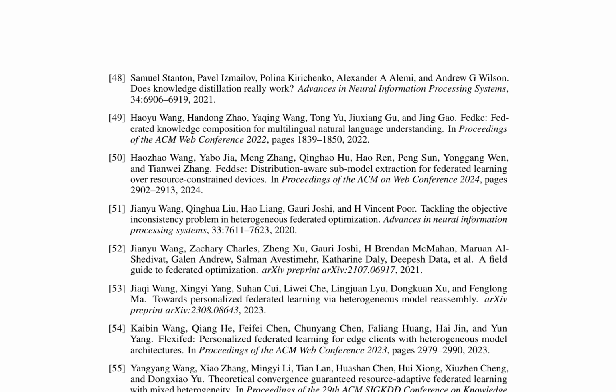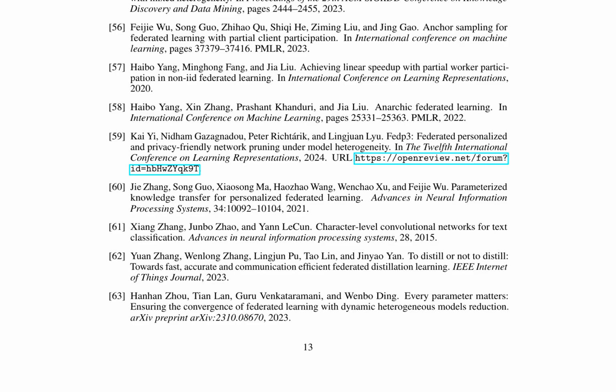The literature review on federated learning, knowledge distillation, and personalized model training highlights recent advances in these areas. Studies have explored heterogeneous model architectures, partial client participation, and resource-adaptive learning, addressing the objective inconsistency problem in federated optimization. Personalized federated learning approaches, such as heterogeneous model reassembly and personalized federated learning for edge clients, have also been proposed. Theoretical convergence guarantees for resource-adaptive federated learning with mixed heterogeneity have been established, and anchor sampling for federated learning with partial client participation has been explored.